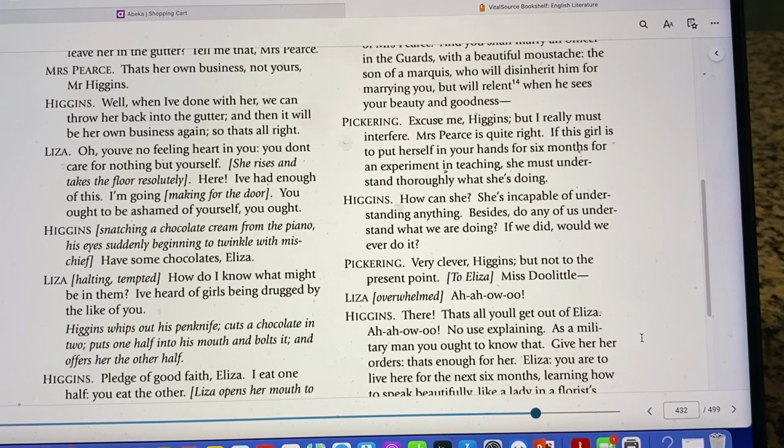Liza: Oh, you've no feeling in you. You don't care for nothing but yourself. She rises and takes the floor resolutely. Here, I've had enough of this. I'm going, making for the door. You ought to be ashamed of yourself. You ought to be. Higgins, snatching a chocolate cream from the piano, his eyes suddenly beginning to twinkle with mischief.